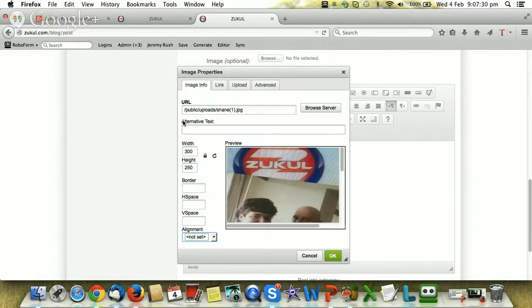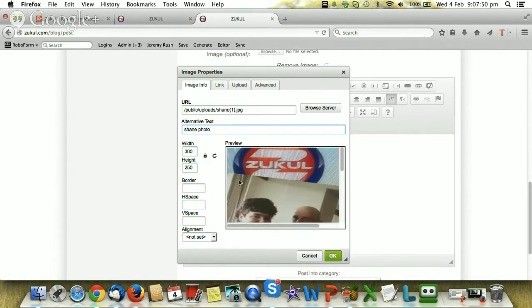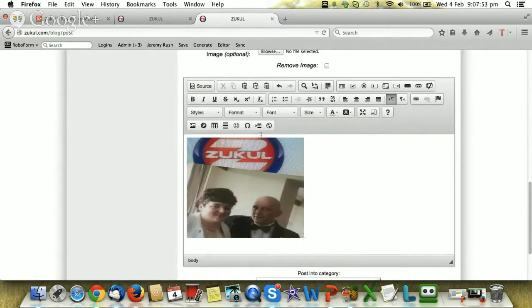And then here is where you write alt text. Now what that means, if somebody hovers over the image on your blog, they get a little display of text. So you could write there whatever you like. So if I was to put in there Shane's photo, and then once I'm happy with that, then all I do is click OK, and there you go.